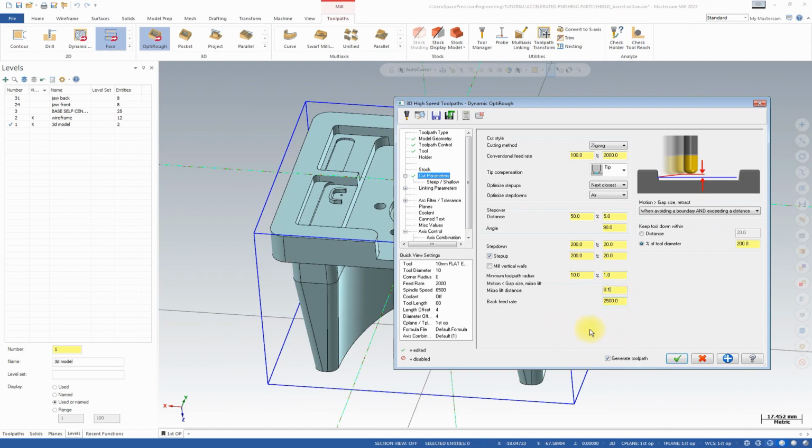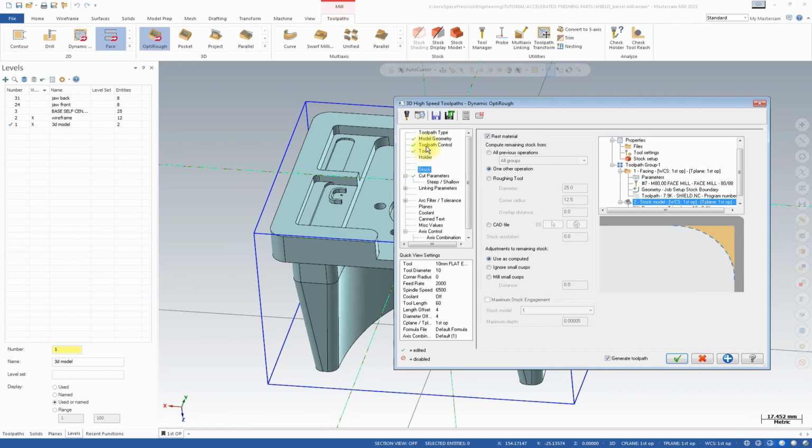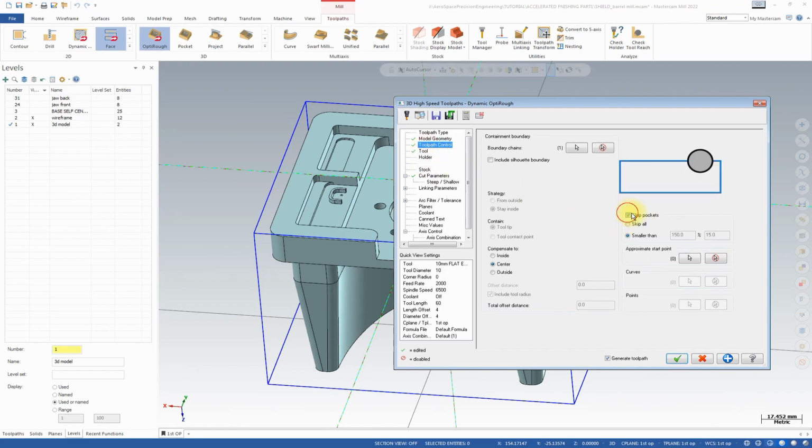And micro lift distance 0.1. I'm going to change the back feed rate to 5000, and maybe keep that at 500 or 50mm. And I'm going to use motion gap size retract when avoiding the boundary or when exceeding this distance. Toolpath control, I'm going to switch off skip pockets as well. Okay, and I'm going to compensate to outside and add maybe an extra 3mm.